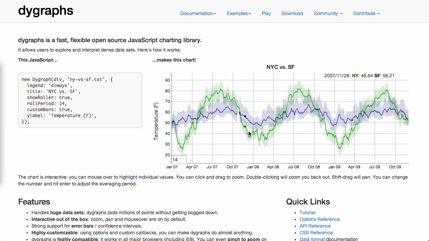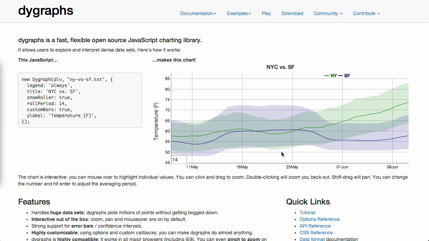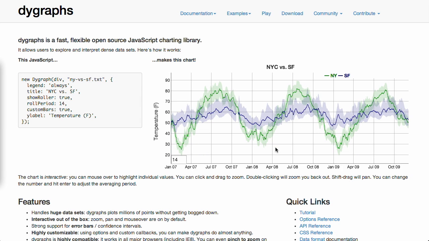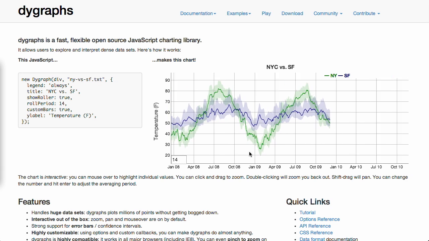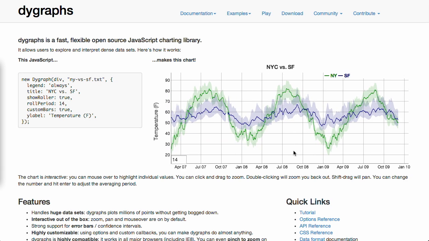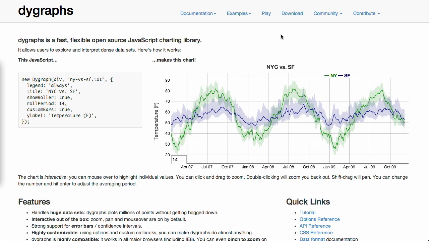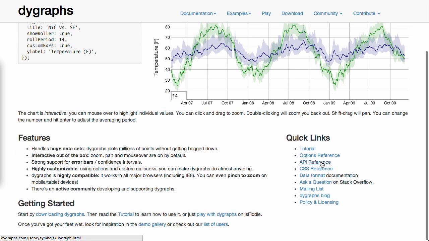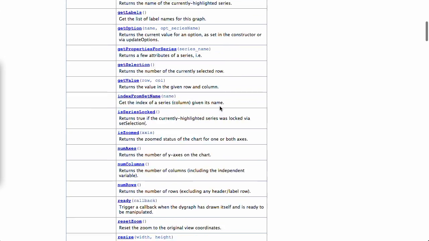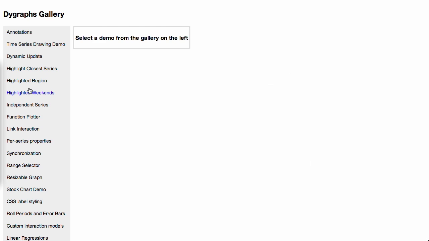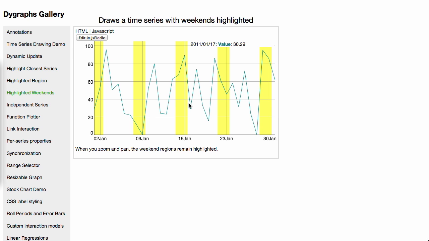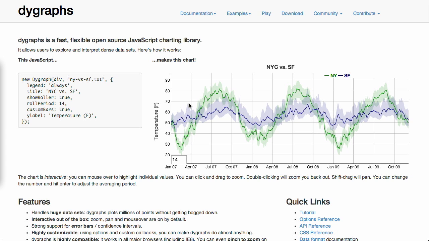Now, you can actually click and drag this graph to zoom in. Double-clicking will zoom out. Shift and dragging will pan the charts. And you can even adjust the averaging period. Now, there are a bunch of options, as you can see, as we go through, just tons of different things that you can do with these graphs. There are a lot of demos right here as well of just generating all of these different graphs.